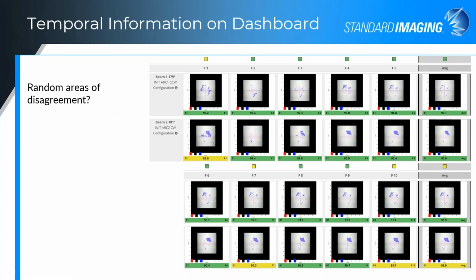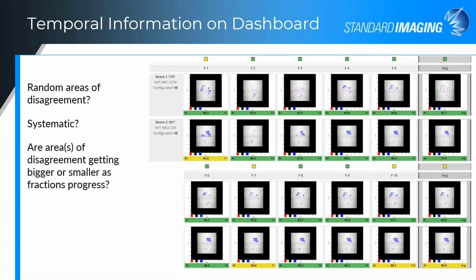Essentially looking at this across fractions, you're going to be able to assess whether or not the areas of disagreement are random or whether they're systematic. And then, are the areas of disagreement getting bigger or smaller as fractions progress? And if we look at this, this is just 2 arcs. So you've got beam 1, beam 2, and you can see that there is an area in the superior aspect of the field that shows up consistently for that second arc.